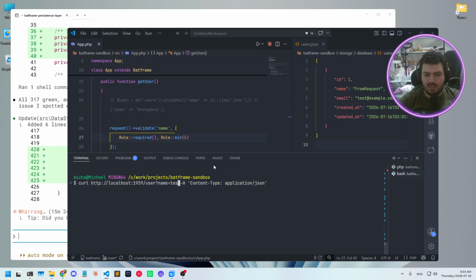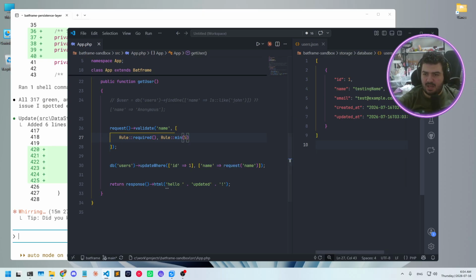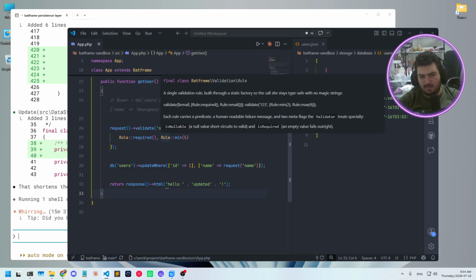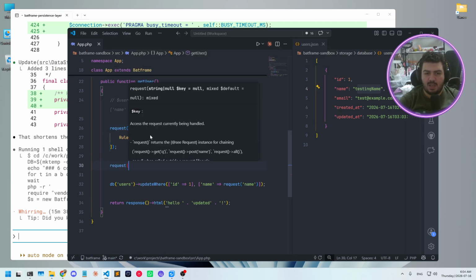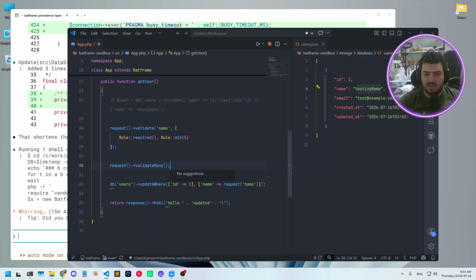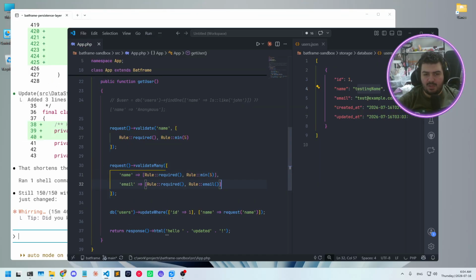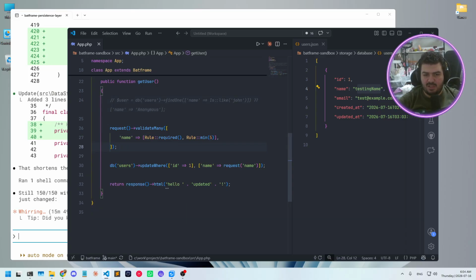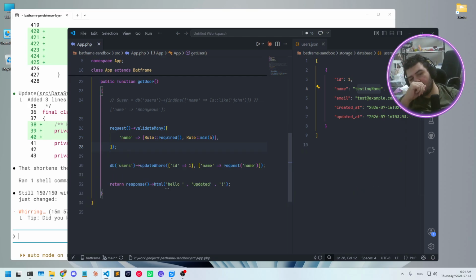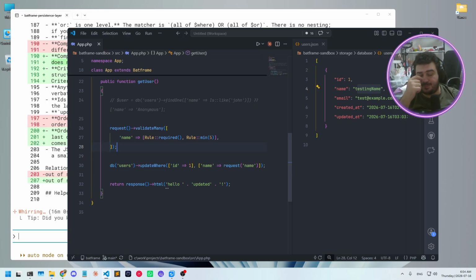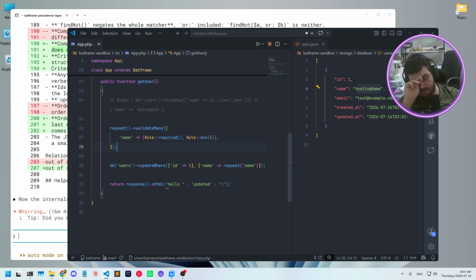Let's actually improve that by doing testing name. And we get hello updated and updates it here. Looks like we're doing good, but the request validate is not what I want it to be. Can we do validate many? And then we can do that. But we don't have an email, so I just want to update the name. Call to undefined method validate many. Okay. So it's something that we should add.